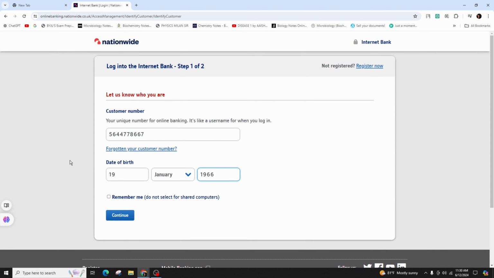Then, if you'd like this Google Chrome web browser or the system to remember your credentials for future login, simply check this box. But if you're using a public or shared computer, do not check this box for security reasons. Simply click on the Continue button in order to successfully log into your Nationwide Building Society online banking account. So this is how you can log into your Nationwide Building Society online banking account.